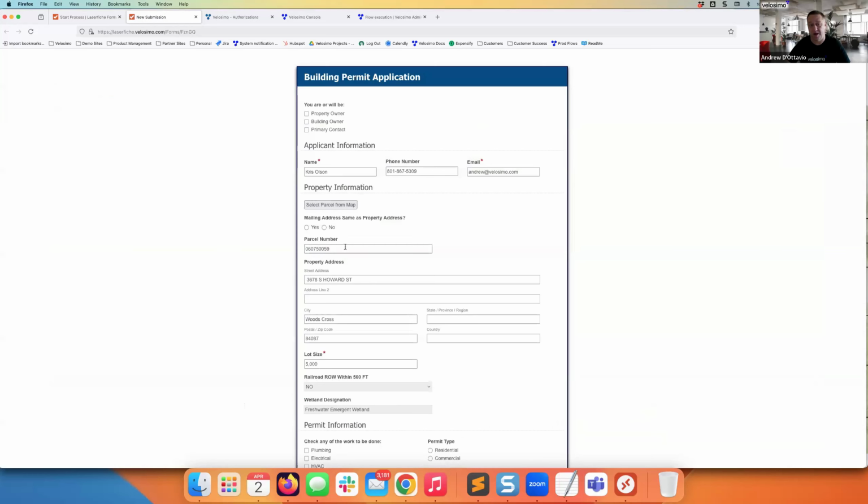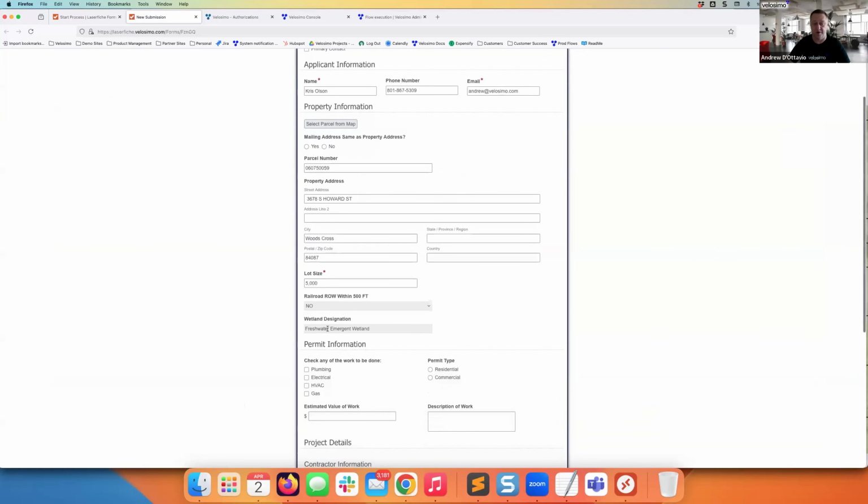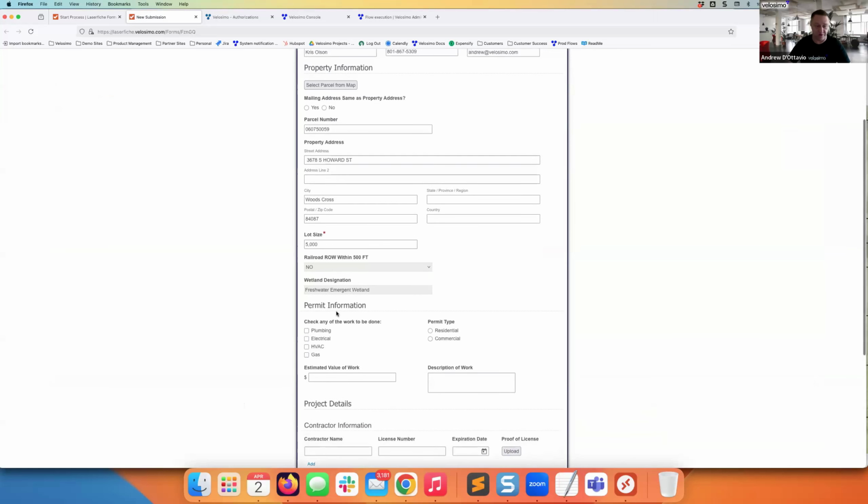And when I do, it's going to pass the attribute information from the GIS back into the form, including these 2 fields down here, which were a spatial query based on a buffer that we ran in Esri to pull in that freshwater emergent wetland information. We're also not touching the railroad that was nearby. So that's the first integration in this form.